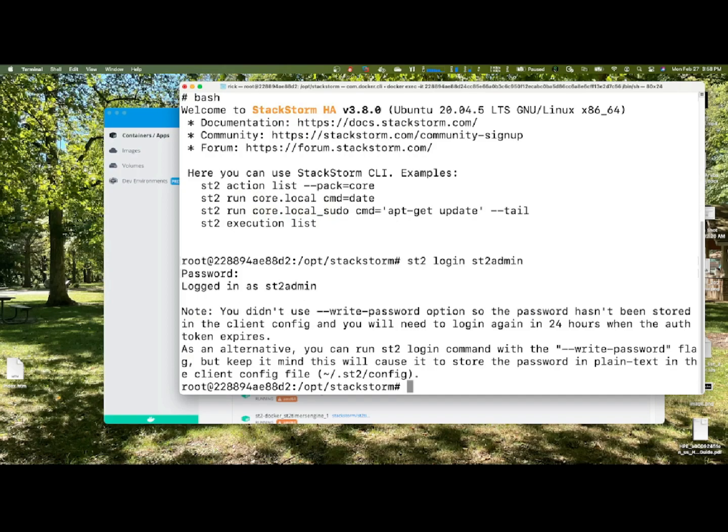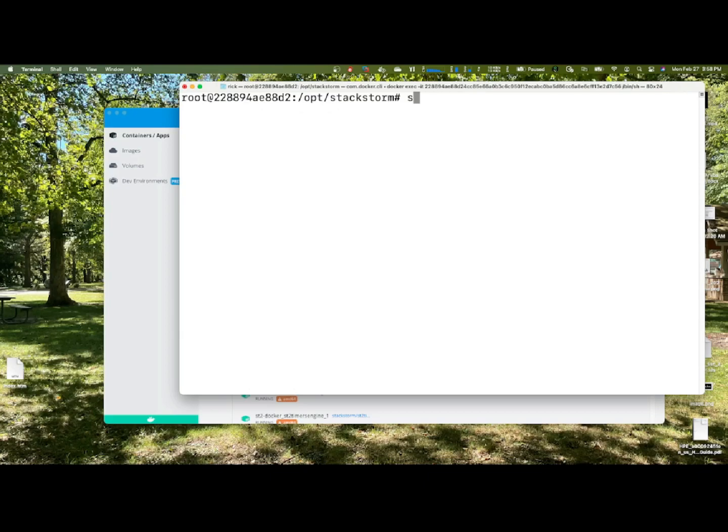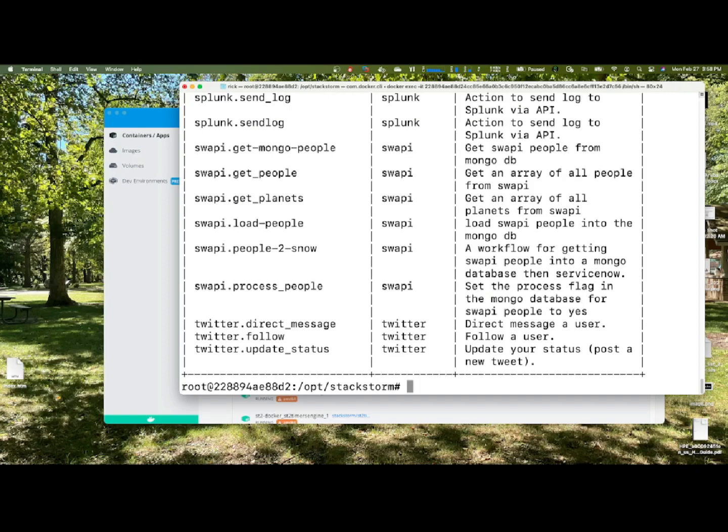Okay, so yes, we're in. We can prove we're in by saying st2 action list, and then we should see some actions. So we are inside StackStorm. So we want to install a StackStorm integration pack.